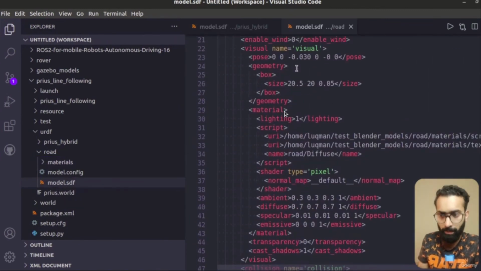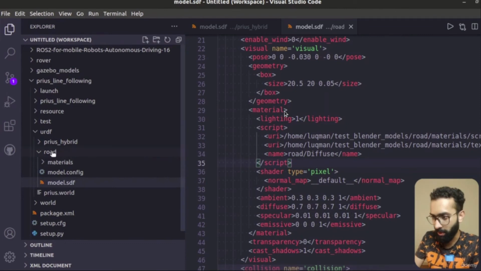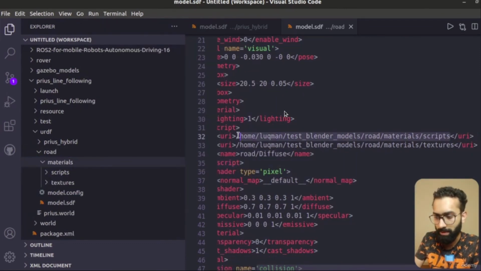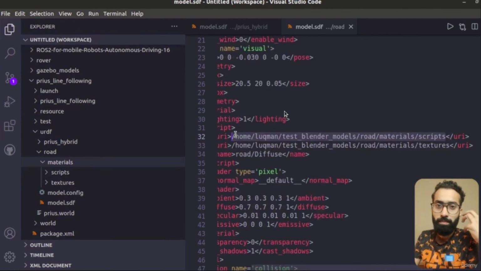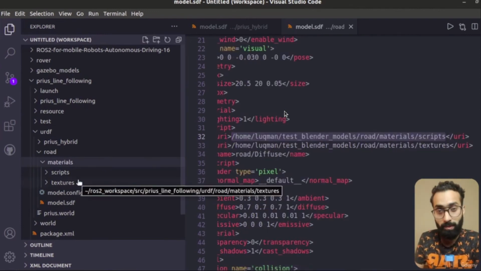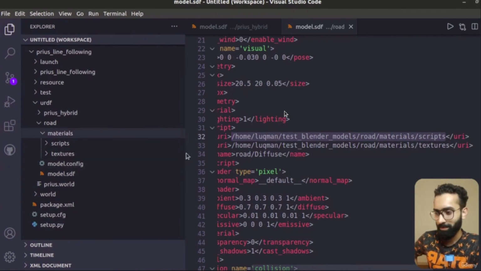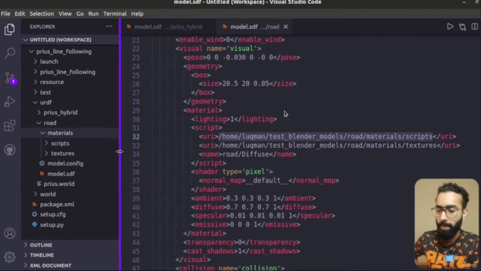I have provided the URI paths with my system settings, which are not going to work on yours, because Lukman as a username is present in the path. In your case, it would be different. So you have to paste the path of your system. In this case, the road package, I'm going to copy and paste the paths of these folders, scripts and textures. So you have to copy and paste the path of your system's scripts and textures folders. That's how you have to solve this to make it work. I cannot provide a general solution, but I'll look into whether I can provide one with the help of providing the links and paths to the package.